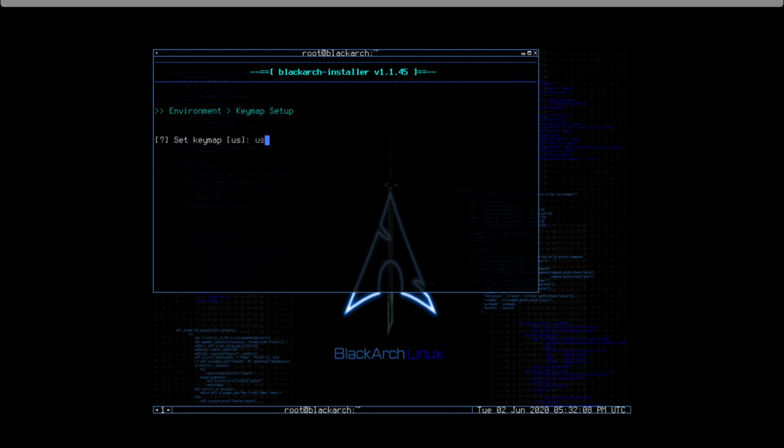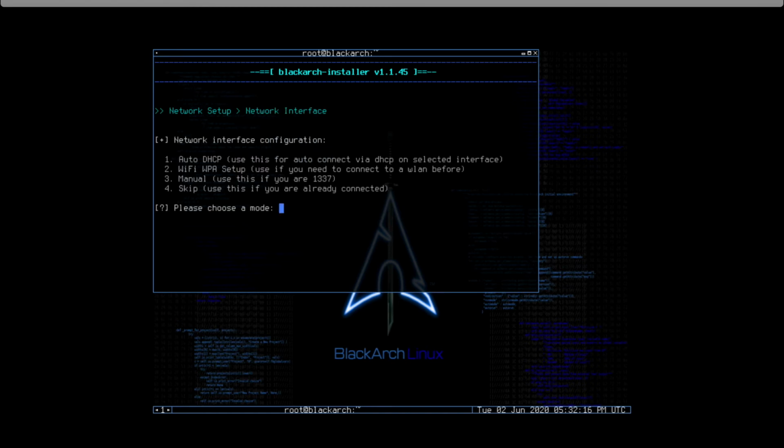We are going to select US and we are going to give the host name. We can give any name here. We are going to say root1. And we're going to skip this option because we are already connected to the internet, and the type of network option we have used for the VM is NAT, which means it uses the same network which your local machine has. So we're going to skip this option.